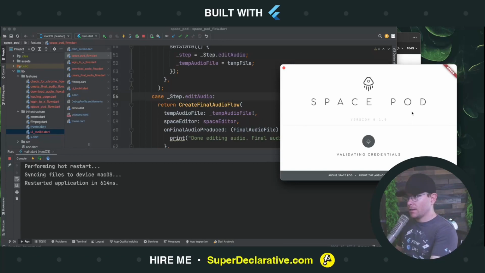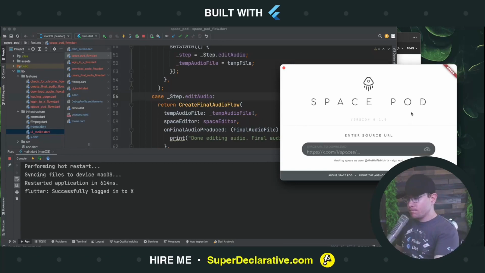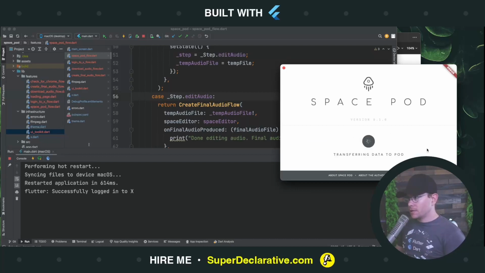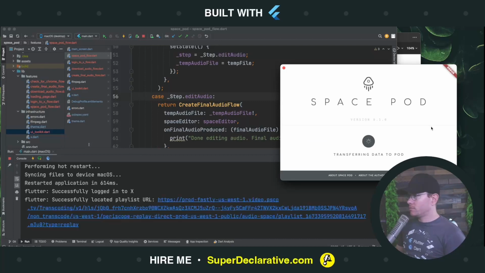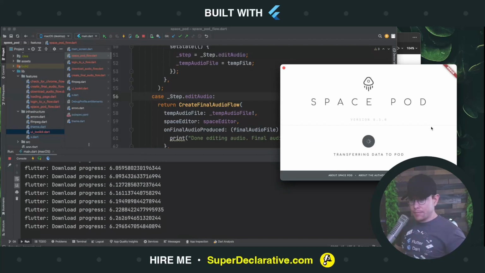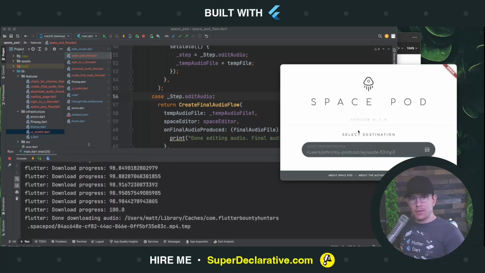Okay, we're automatically validating credentials. Got to paste in. Oh, I lost the space URL. Need to go back and get the space URL. We're going to download that. And I'll see you back here when the download is done. The download is done. Now let's try to select a destination.